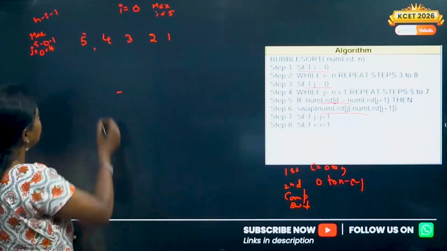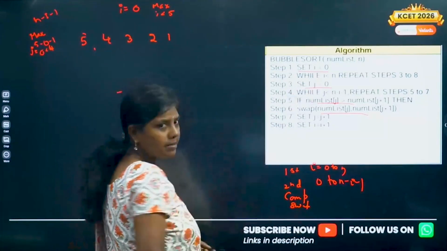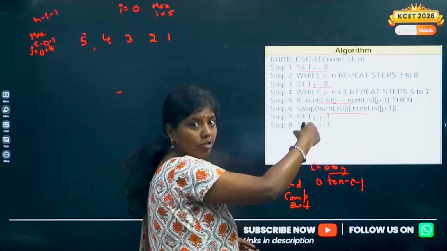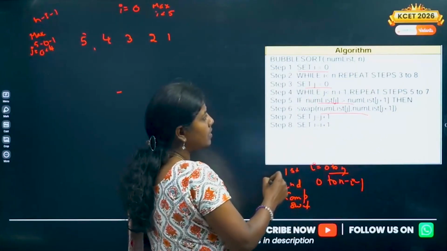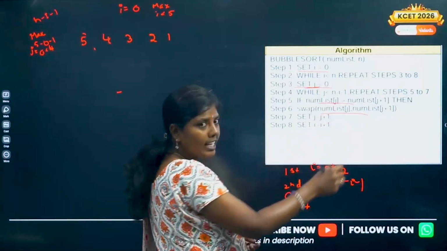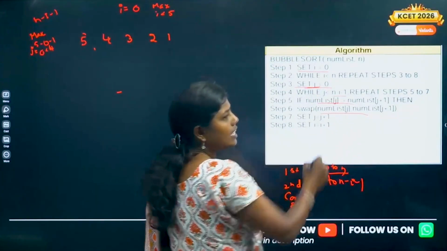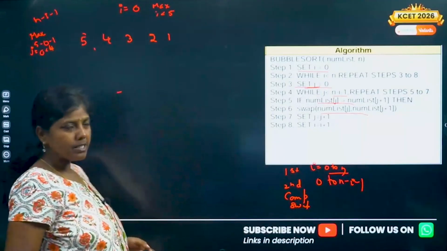So we'll just check here. In this case, I'm going to consider I equal to 0. I is less than n. I told you I is less than n. It's a loop. I have to repeat this. That's why steps 3 to 8 are repeated. And here I've taken the second loop, that is j equal to 0 to n minus I minus 1. Why less? We will understand in the steps.